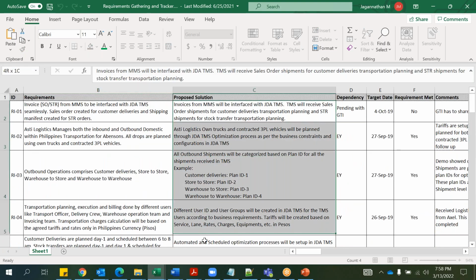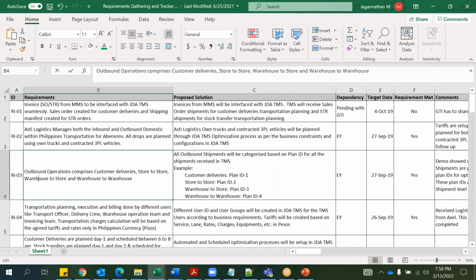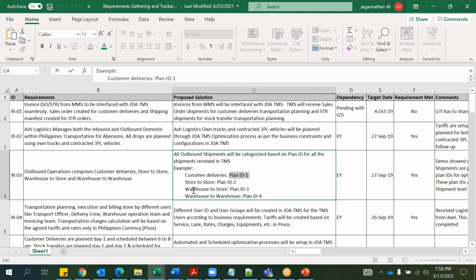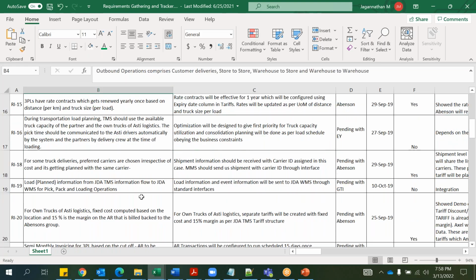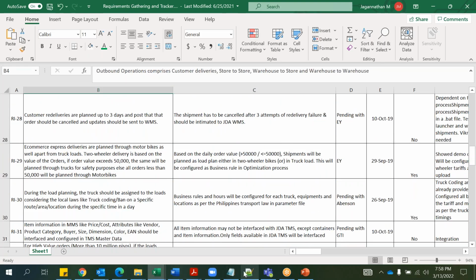So this is the proposed solution. For example, they want to classify their deliveries. So basically plan ID, right? In load build, you have plan ID. So customer to customer deliveries plan ID 1, store to store plan 2, warehouse to store plan 3, something like that. So we have the plan IDs, etc. This is how your requirement sheet will be.